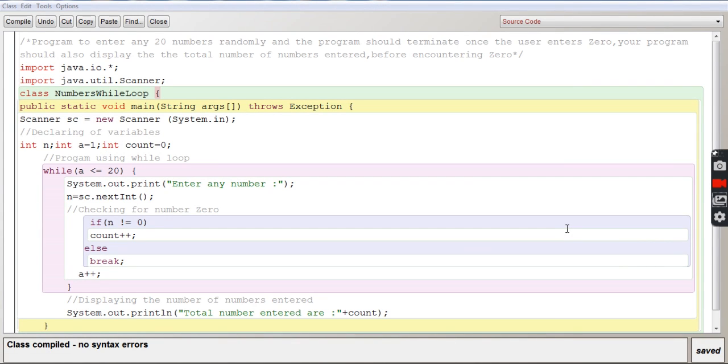Today's question is to enter any 20 numbers randomly, and your program is going to stop or terminate once the user enters 0. After that, the program will display how many numbers have been entered. You can enter negative numbers as well as positive numbers, but it will tell you the total numbers entered before the user has entered 0.